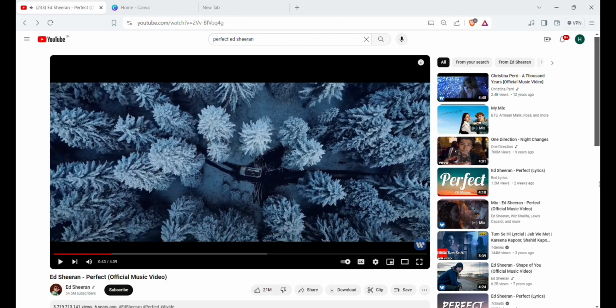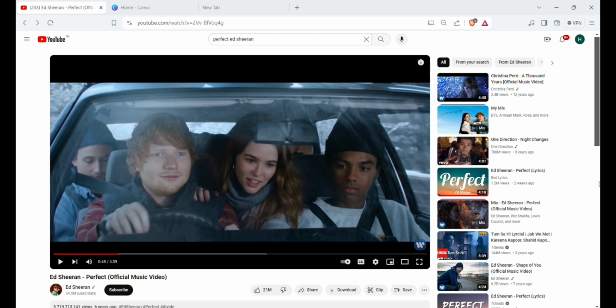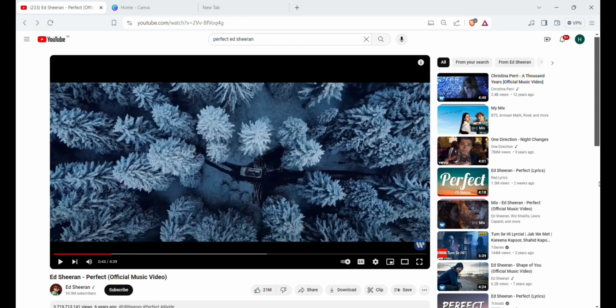Now pointing the same thumb of your left hand towards the left side can seek the media backward for 5 seconds, as you can see.